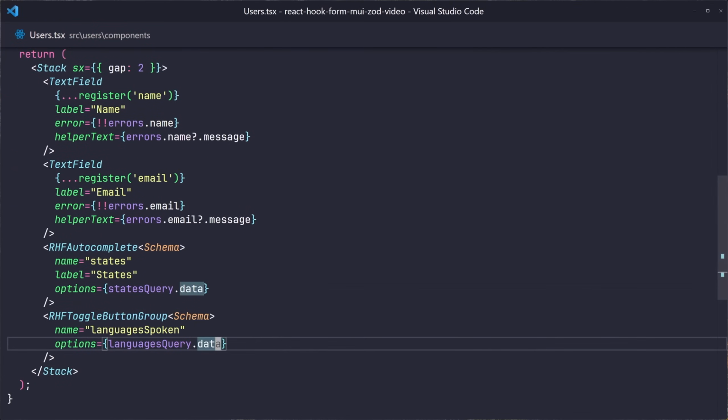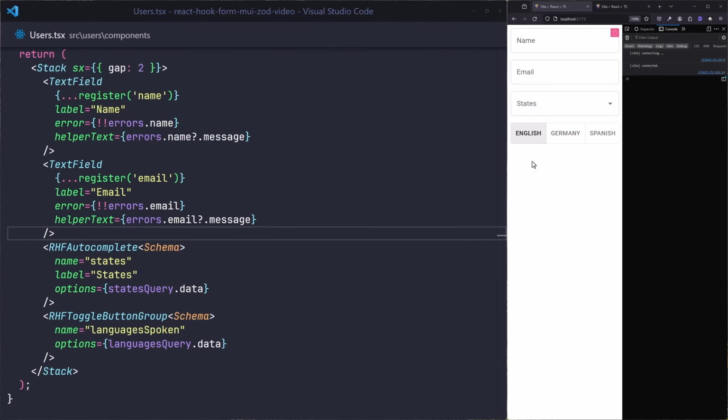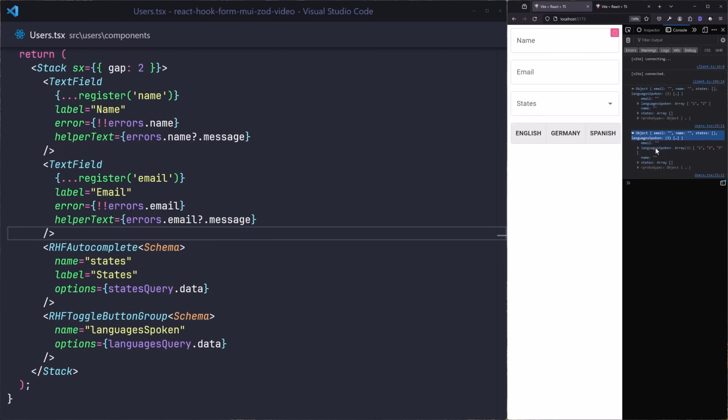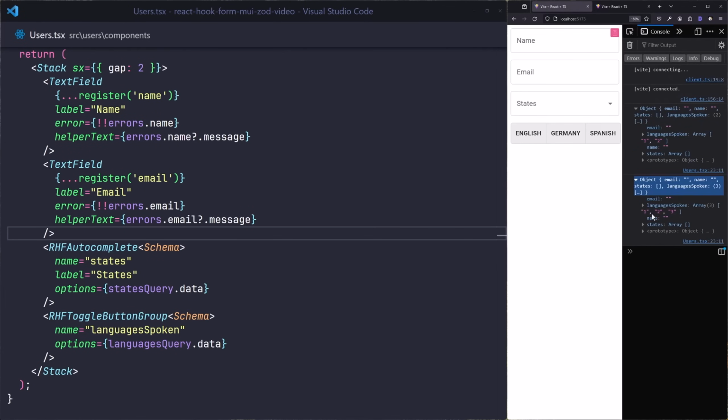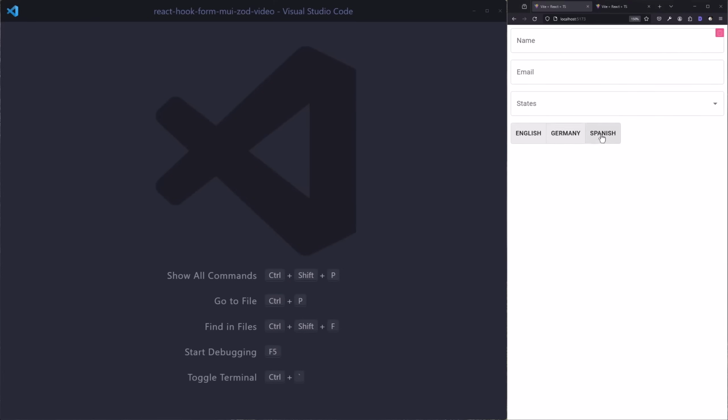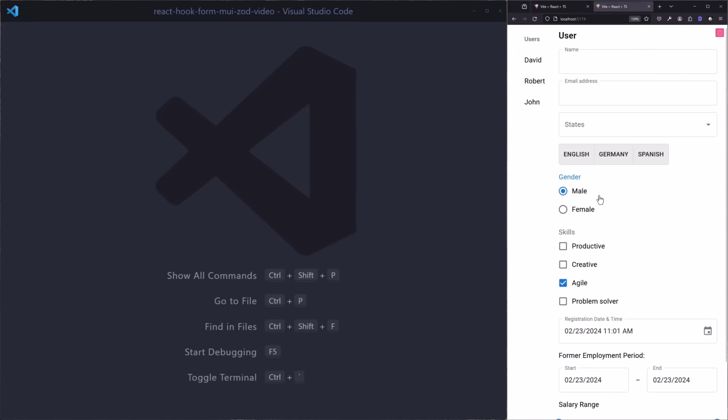Perfect. If you now head over to your application here and, for example, click on German, you see that the IDs 1 and 2 are selected. If I click on Spanish and check the console, you see that the current state, the languagesSpoken, is 1, 2, and 3. And in a real-world application, you can send these IDs to your backend server, which is pretty common. After this, we are going to create this radio group here, which is pretty simple and straightforward.